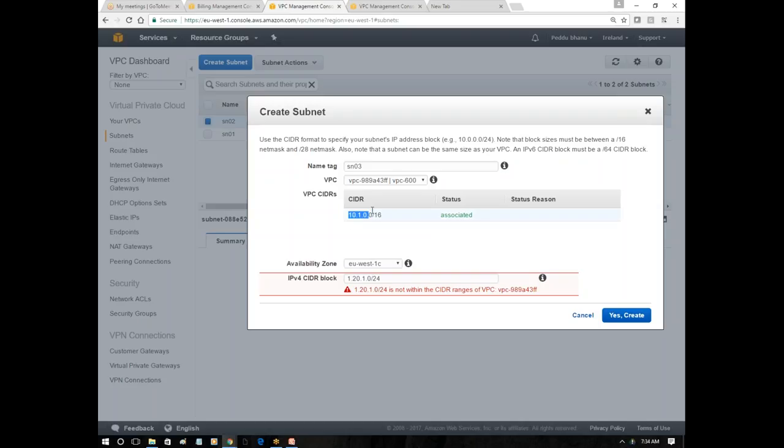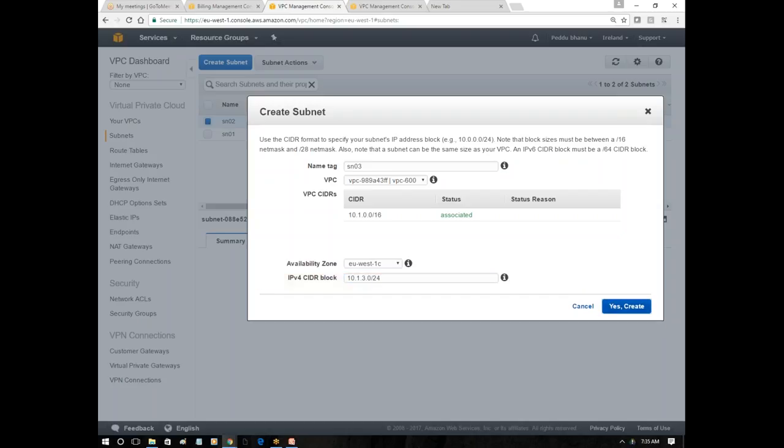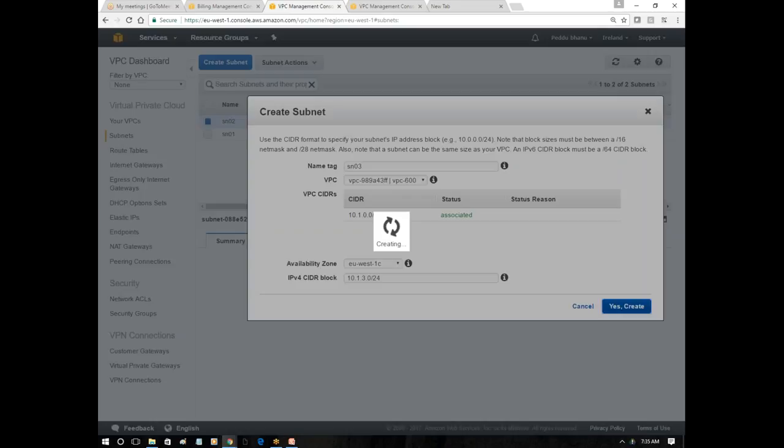This is a big chunk of IP range. So whenever you create a subnet within the VPC, you need to choose a small chunk of IP range from this big CIDR block. That's what this means. So that's the reason we need to make sure that /24, I took a small chunk from the block of IP range. What it's saying.